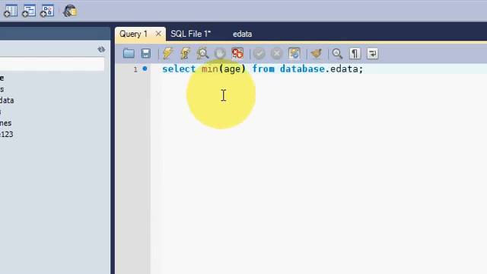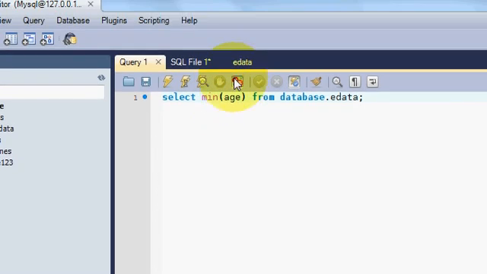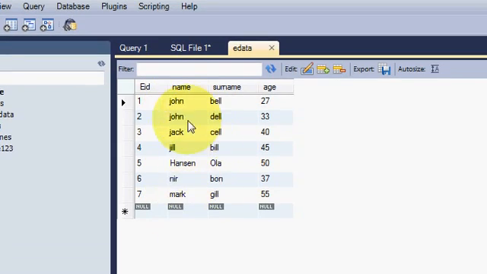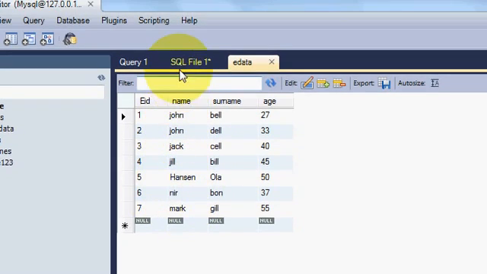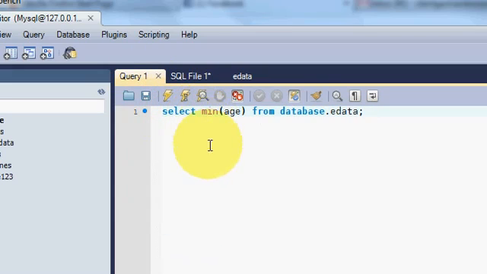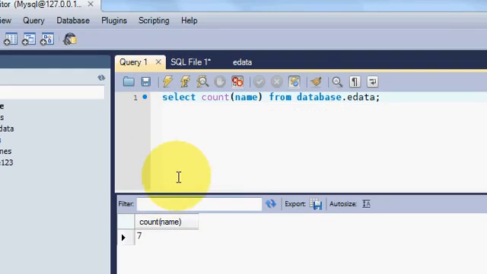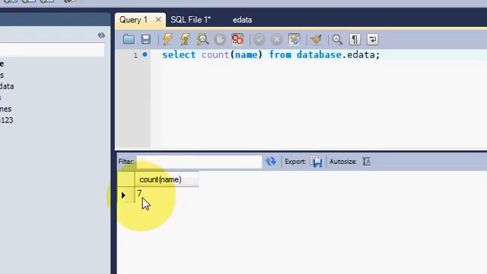And suppose you want to find out how many employees or how many rows my table contains, you can count your rows also by writing count age, or any column you can write here, for example name also, and I will execute the query, and the number of rows in which names are present is 7.